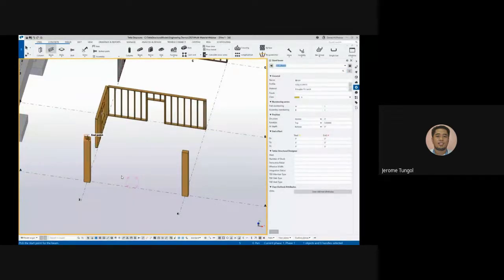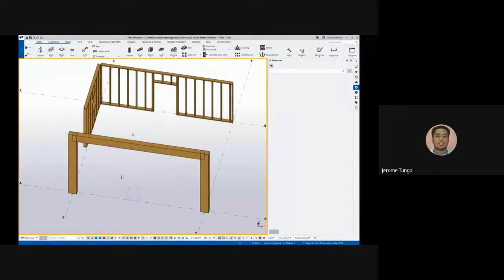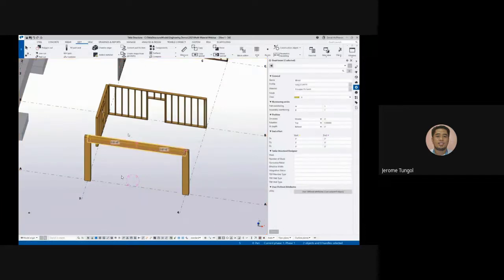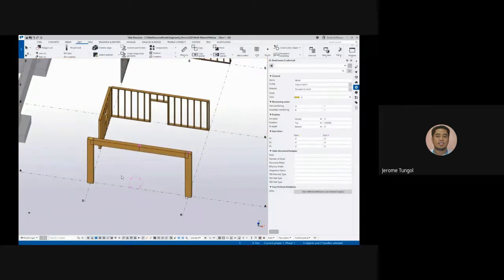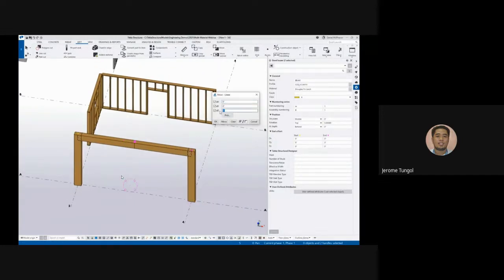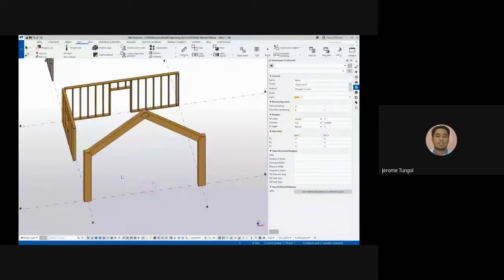And then for the beam, let's split it in the middle so that I can make a triangle frame for the main part. Once we split it, just move the points linearly and put the elevation. As you can see, we have a wood frame.